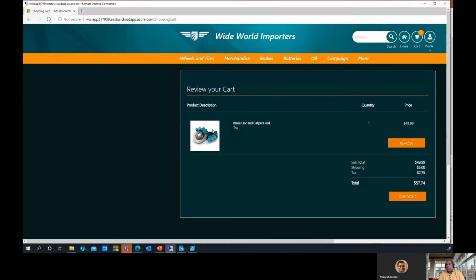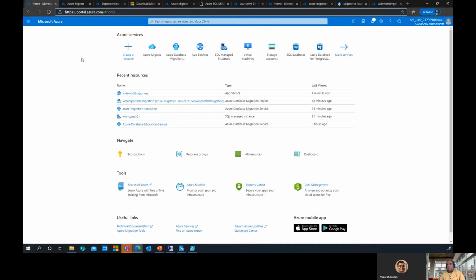To achieve that goal, the very first thing I want to do is discover my environment and find out the app dependencies, so that I really understand which servers and which components I need to migrate, and don't leave any components on-premises. For that reason, I'm going to use a service called Azure Migrate on the portal.